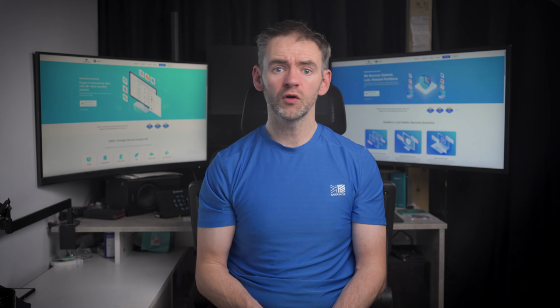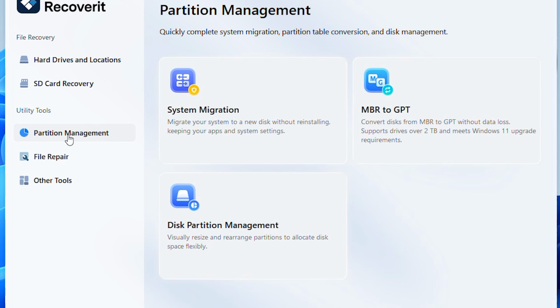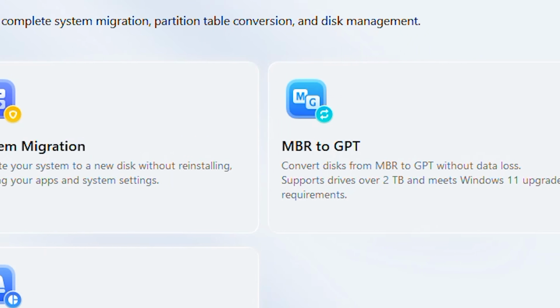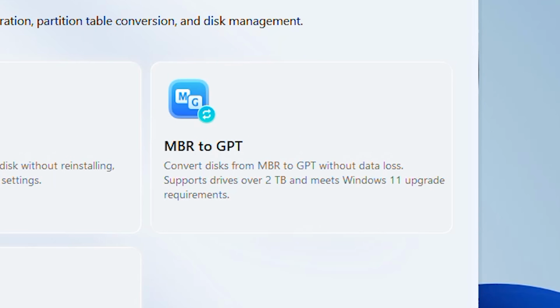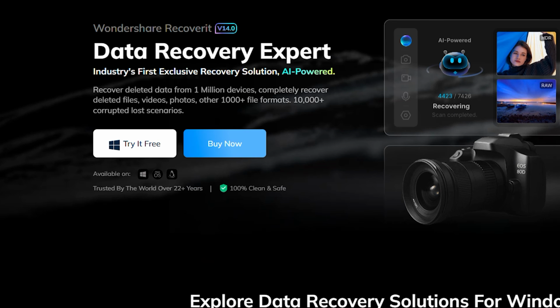Along with data recovery, Recoverit also includes a partition management feature that allows system migration and MBR to GPT conversion without having to format the drive. First, download and install Recoverit on your computer. Once the installation is complete, run the program.